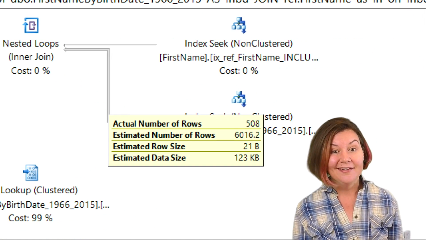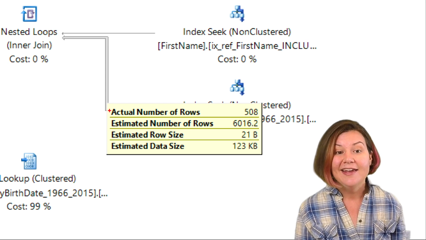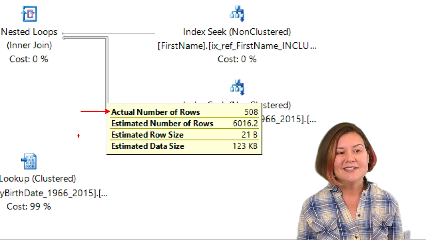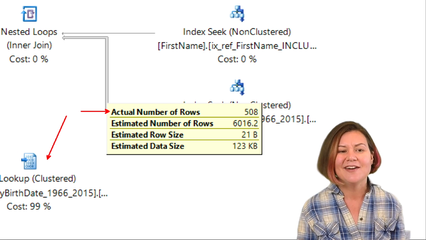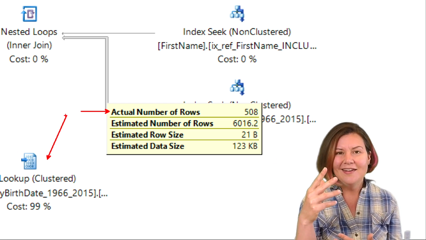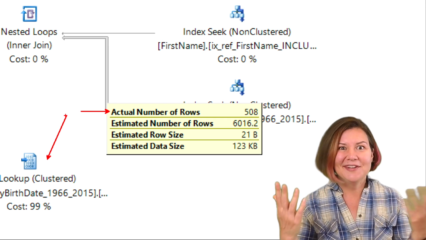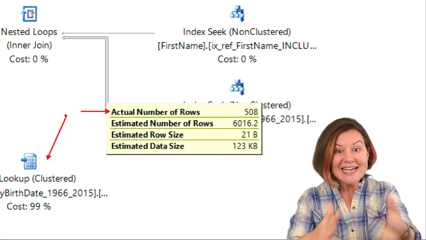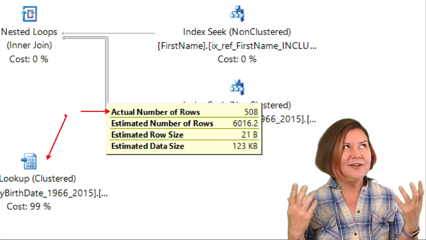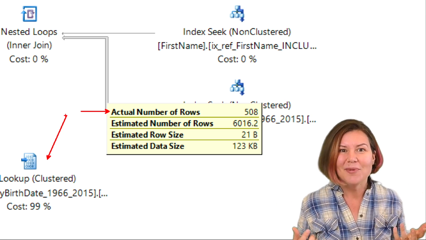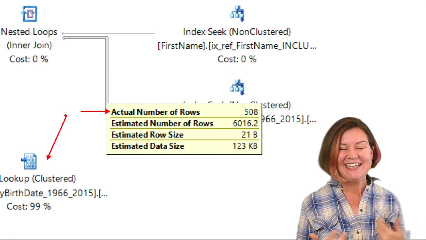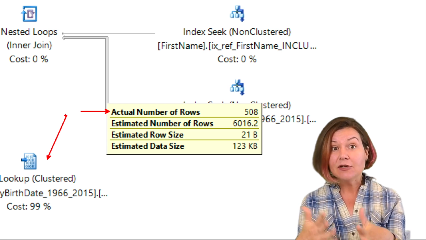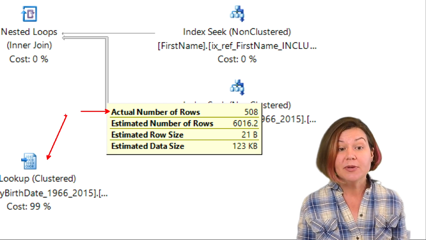And the reason that it's really fast for Faye is there's only 508 rows that it has to deal with for Faye. So when it gets to the point down here of doing this key lookup, it's not doing it 4 million times and more. It's doing it 508 times. Nested loop operators are great when you don't have to execute them 4 million times, when you're only doing it like 508 times.